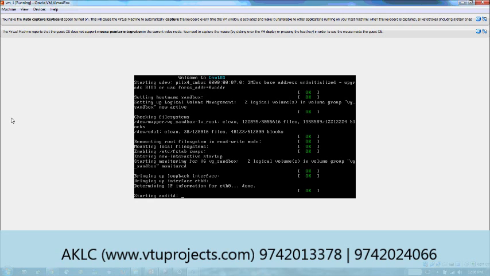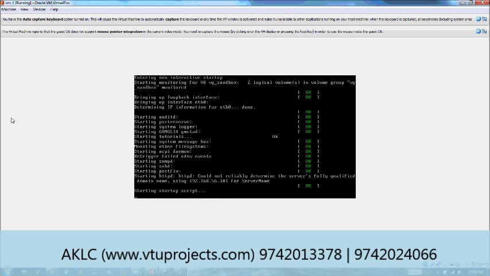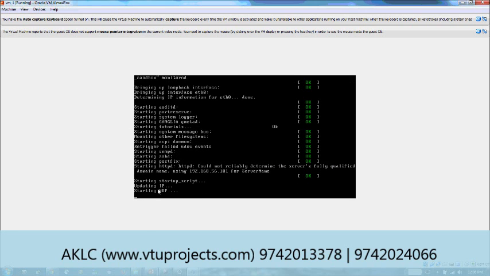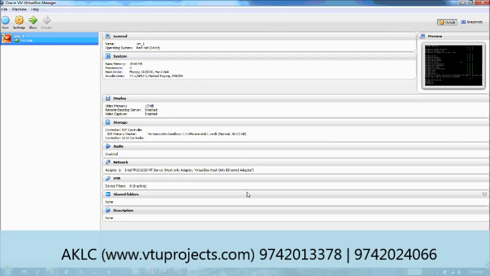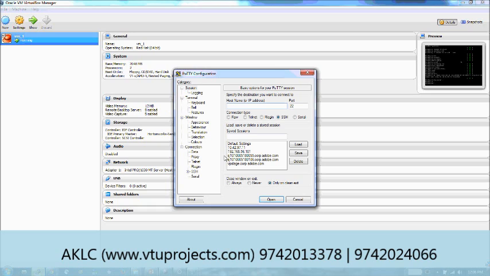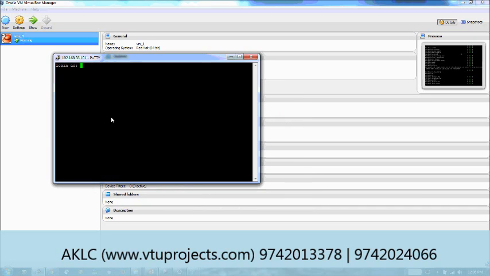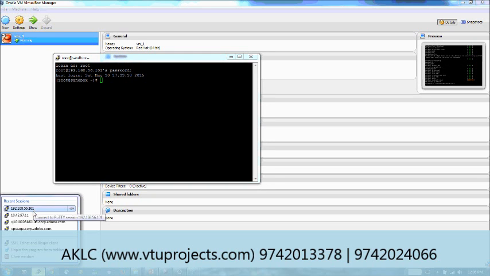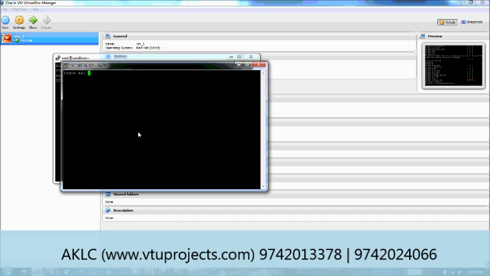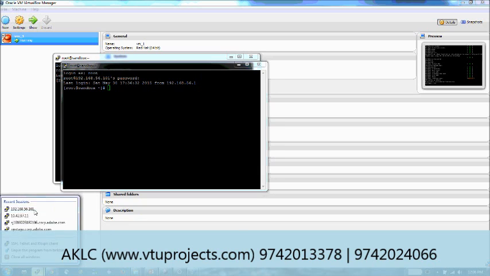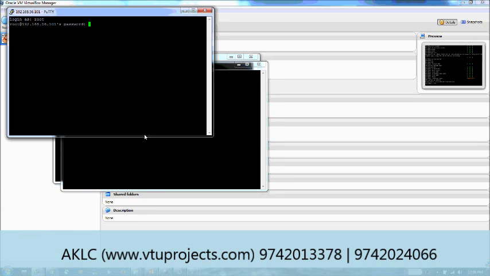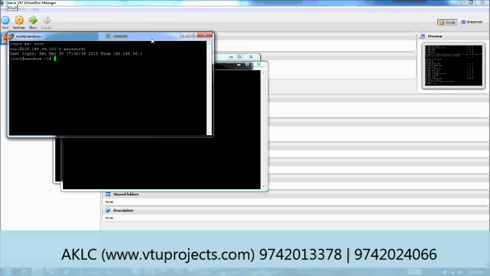As soon as the Hortonworks Sandbox gets started, I don't want you to use this window because it is a single terminal application which will not be used most of the time. So you just minimize it, and you need to open 3 PuTTY terminals and log into the sandbox using them. So I will open them. I have taken 3 PuTTY terminals.